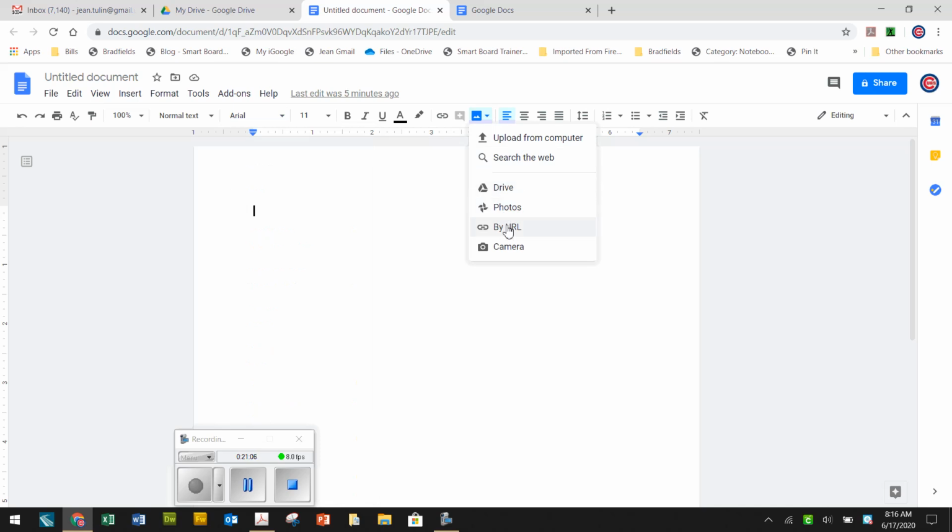It will take me to photos. I can also go to a certain URL, that's a web address, and find it there if I already know what that web address is. And I could use my camera to take a picture on the computer. That would be the computer camera, not the camera that is looking at you, but the one that they give you to take a picture. We'll demonstrate that later. Of course, my alignments, and we have numbered list and bulleted list over here.